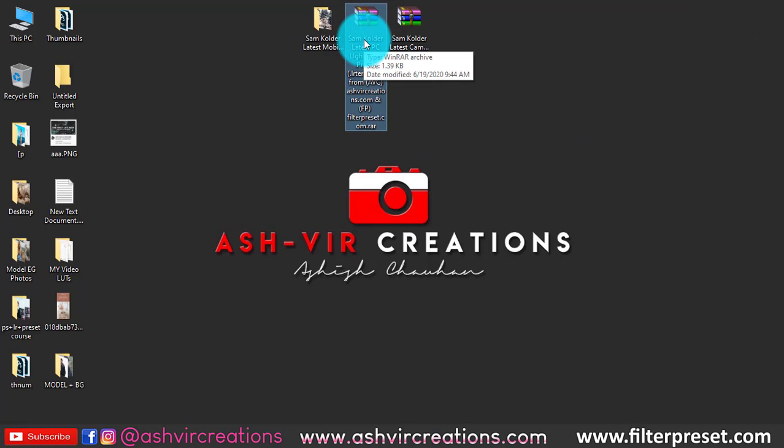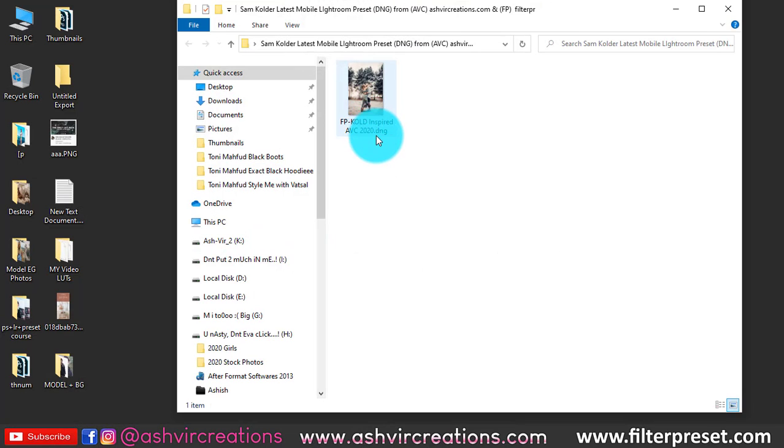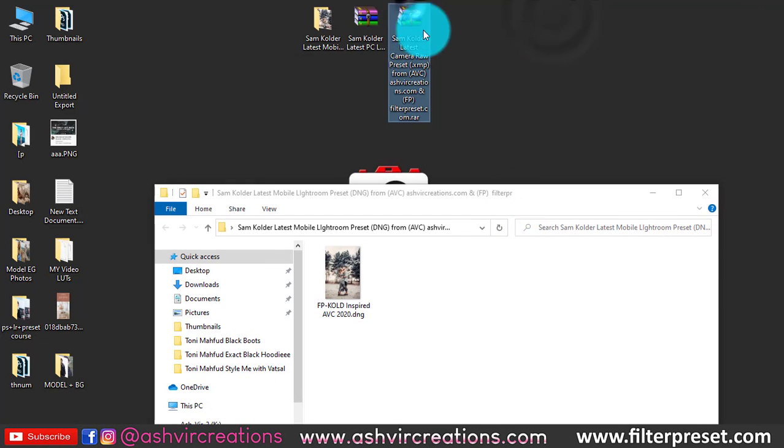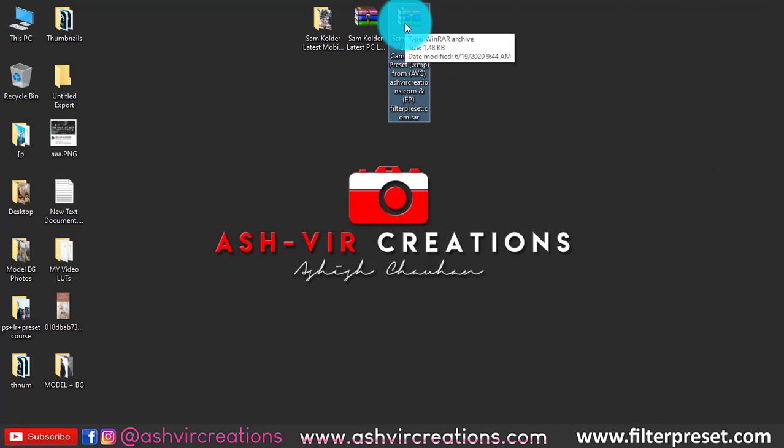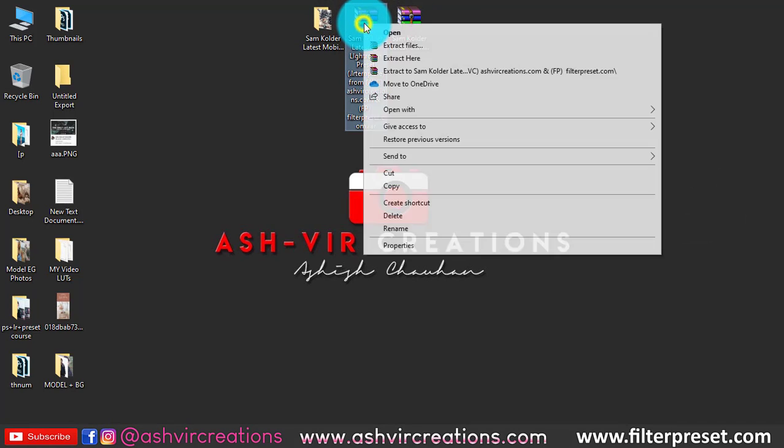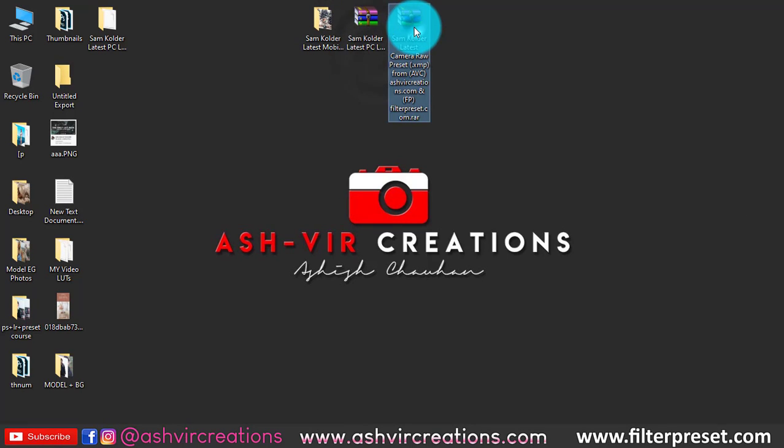So here is the Lightroom preset, .lr template file, and here is the mobile Lightroom preset, that is the .dng file, and here is the latest camera preset, .xmp file. So first of all, we're gonna just right click on it and select extract here, and also do the same process over here. So you will get a folder.